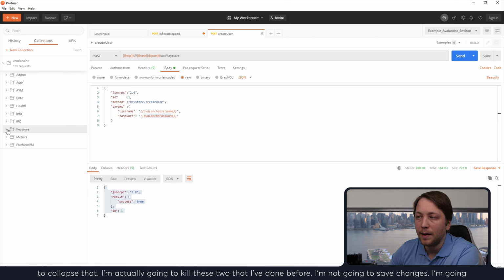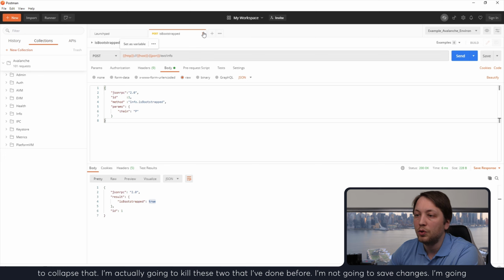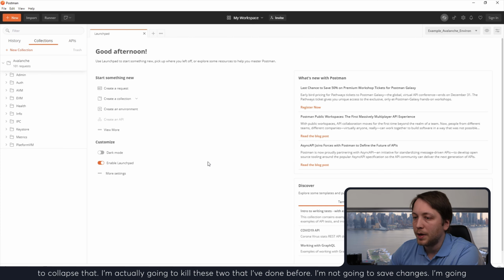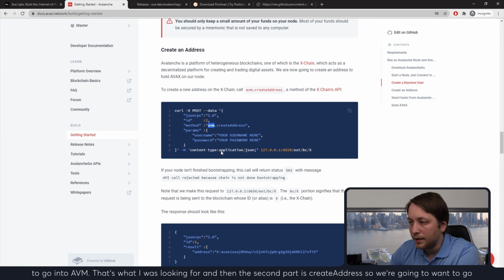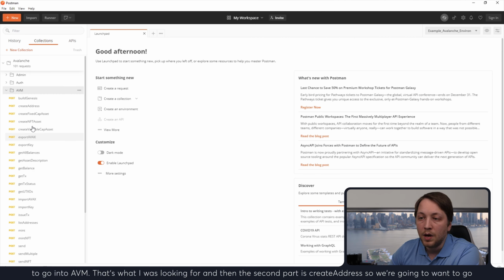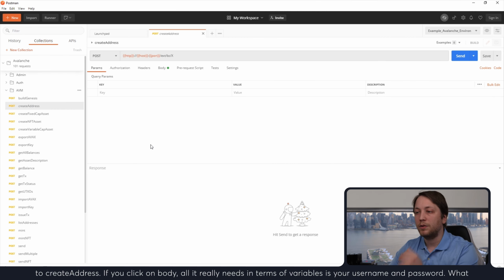So I'm going to collapse that. I'm actually going to kill these two that I've done before. I'm not going to save changes. I'm going to go into AVM. That's what I was looking for. And then the second part is create address. So we're going to want to go to create address.